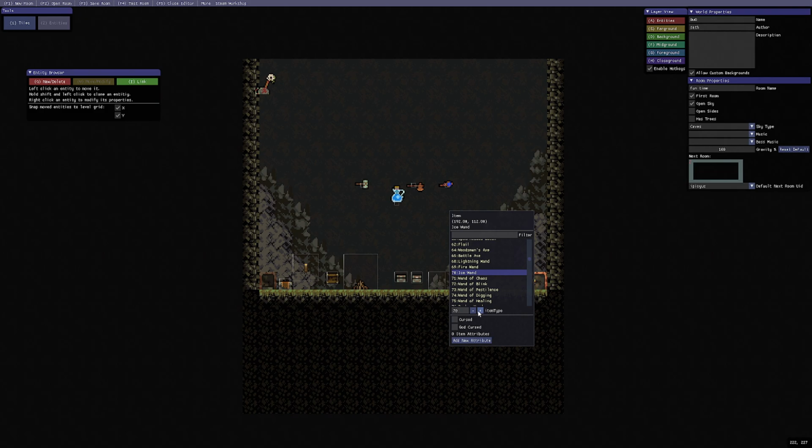This is the item type. You can cycle through the numbers. So if you remember a number of an item you like, you can just type in the number and it'll go right to it. You can make it cursed, so the item will have a curse on it. You can make it God cursed, so it comes God cursed. And you can add attributes to it.